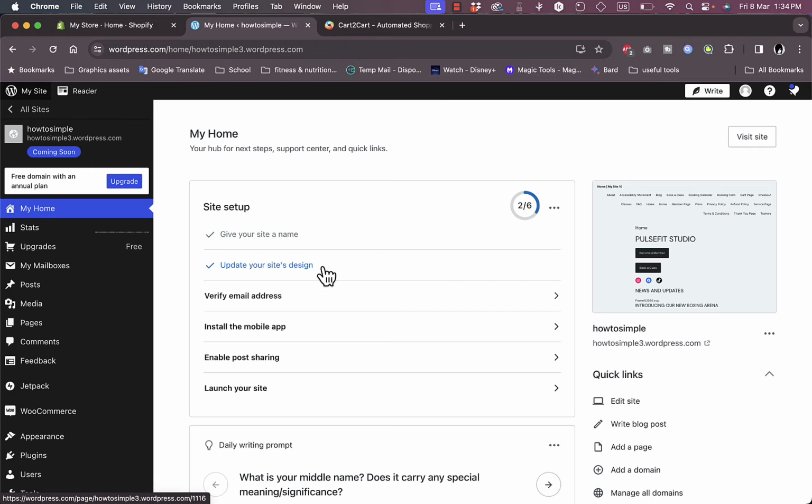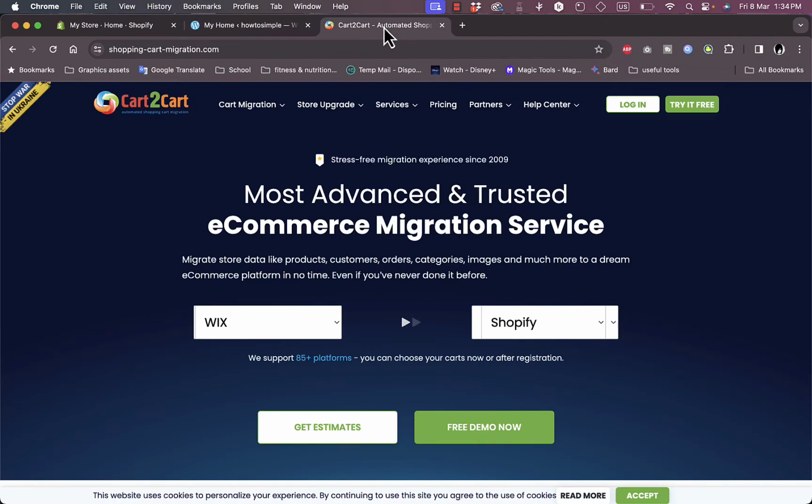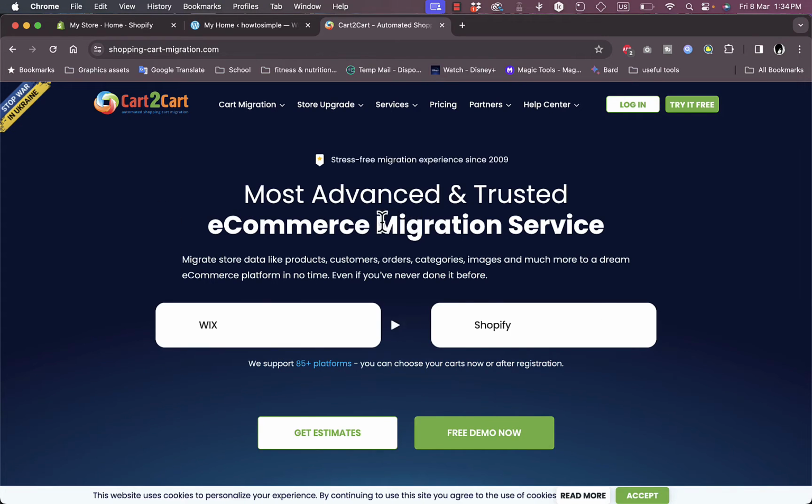So in order to do so, unfortunately, there isn't a direct way to do it, or an option on WordPress to export your WooCommerce store data. In this case, we will need to use a third-party website. That's shopping-cart-migration.com, which is a great tool that will help us migrate from any e-commerce platform to another.